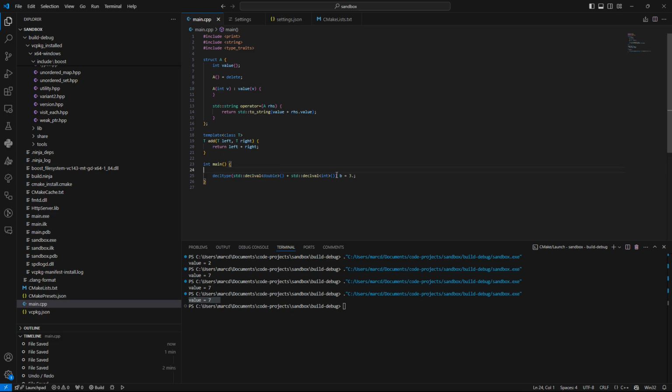So yeah, just use declval and do not instantiate the type like I showed you earlier, right? So by doing this, or this, or this, right? Just use std::declval.